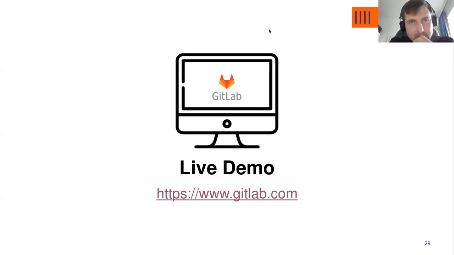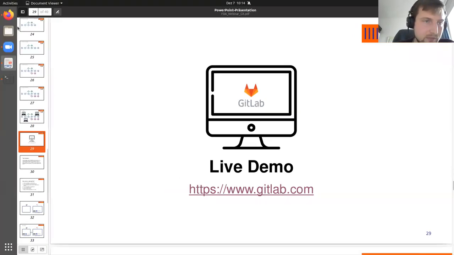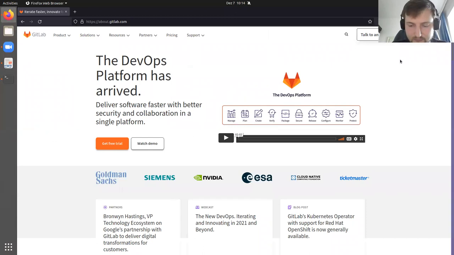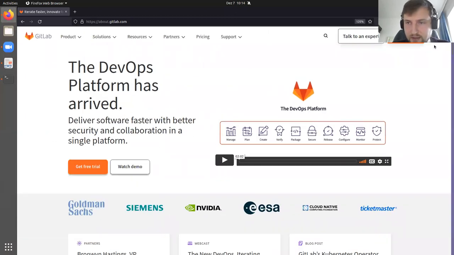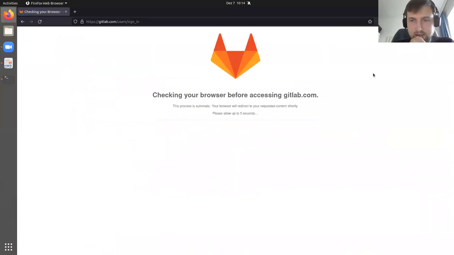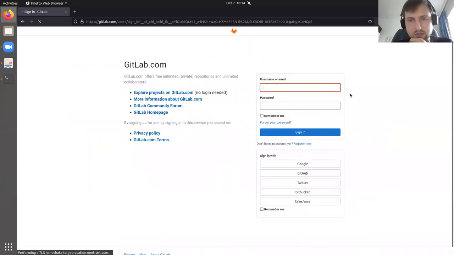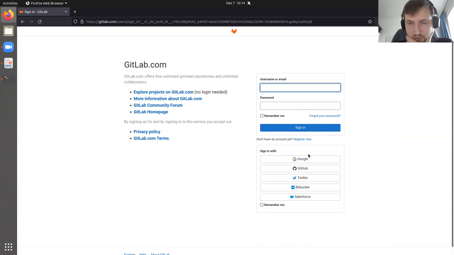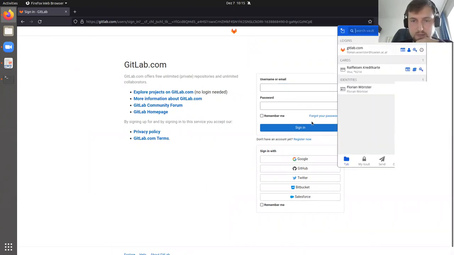That said, we can now fire up our browser and log in to GitLab right away and have a first look. So, we'll make it a bit bigger. This is the main page of GitLab. And what we're going to do now is to log in. You need to create an account in order to be able to create your repositories. Or you can use one of those social logins, like for other services. So if you have a Google account, GitHub account, Twitter account, or Bitbucket or Salesforce account, you can use your already existing account to log into GitLab. But I have my own.